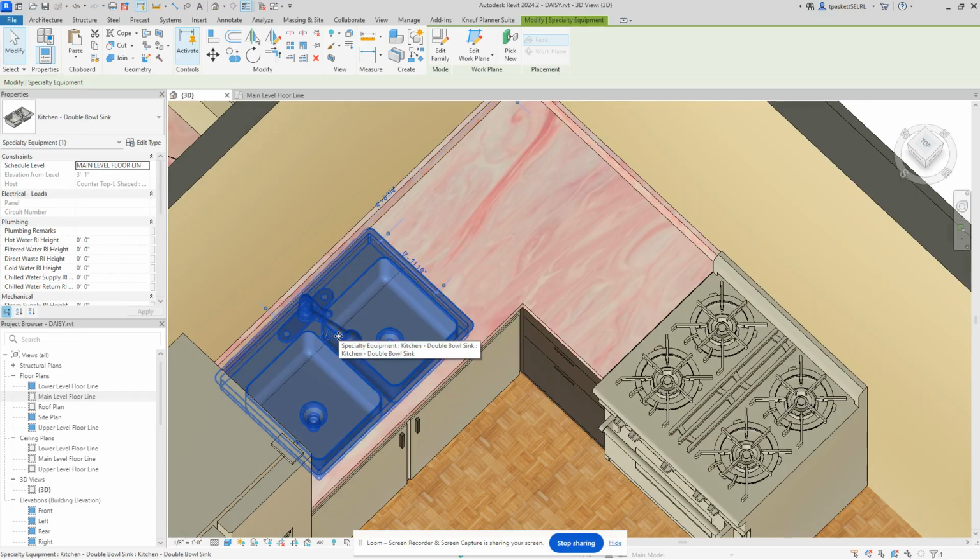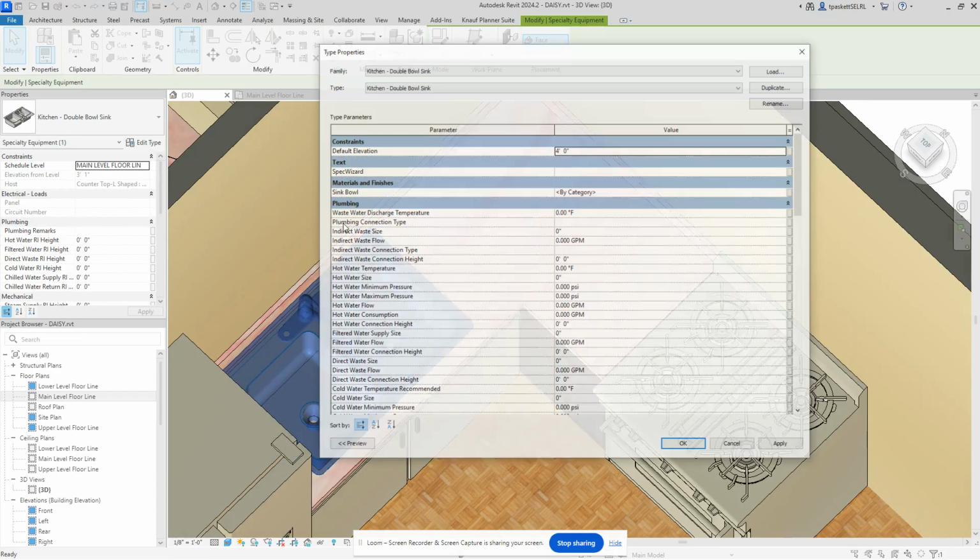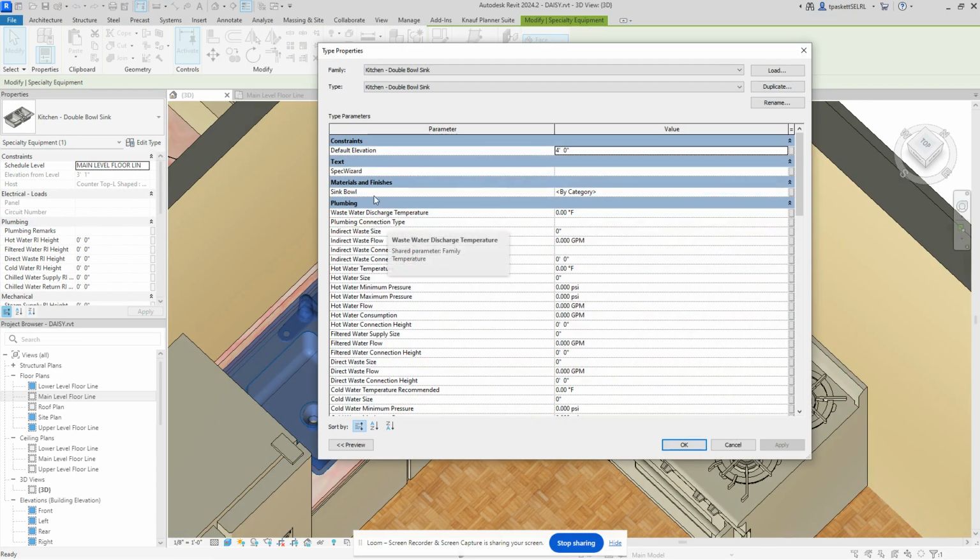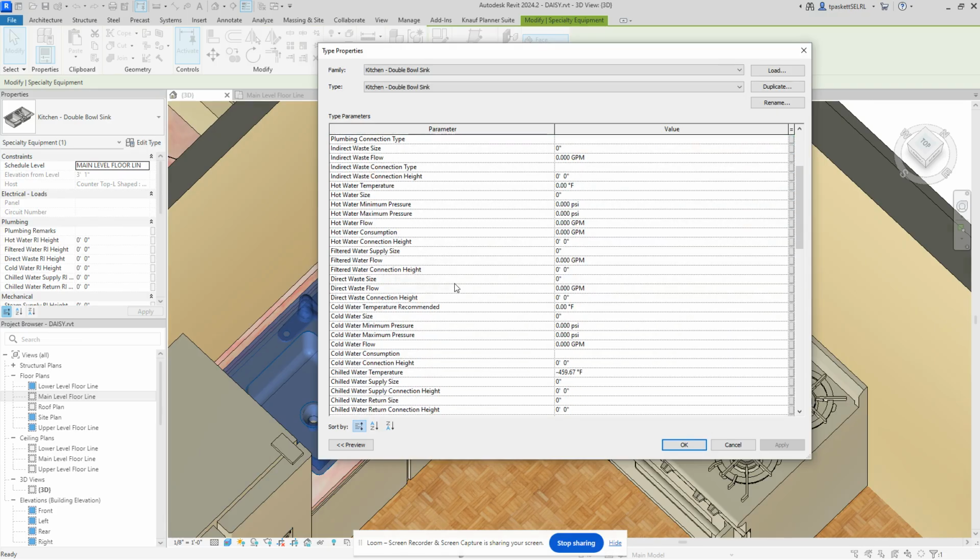But all the parts of the sink can also be changed. So if you're here and you don't like the way the sink is, go to edit type. Whew, there's a lot of materials there. So you come on down.